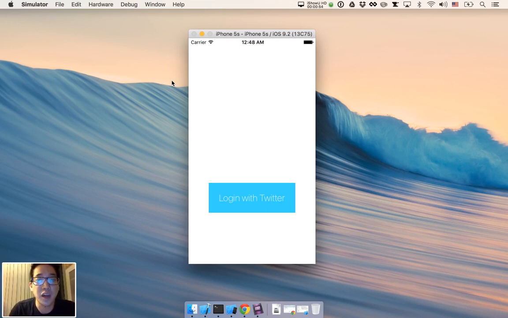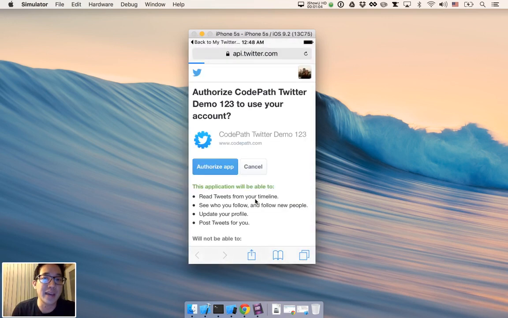You've probably seen OAuth before. It looks like this. You have in your app a button like login with Twitter or login with Facebook. I tap on it and it actually takes me out of my app and brings me to mobile Safari. It takes me to twitter.com. Twitter.com says, hey, this app wants to have certain permissions. You can see here that they not only want to read tweets, but be able to update your profile and post tweets on your behalf.